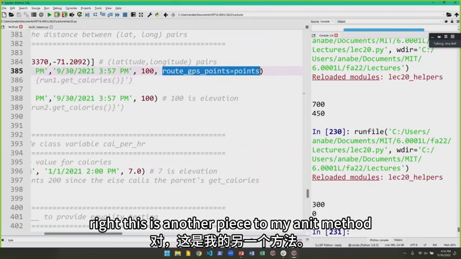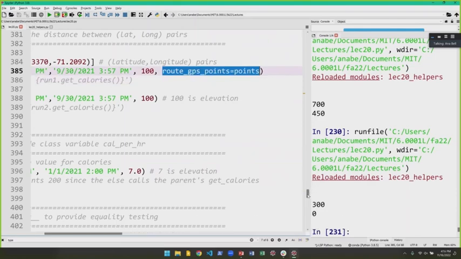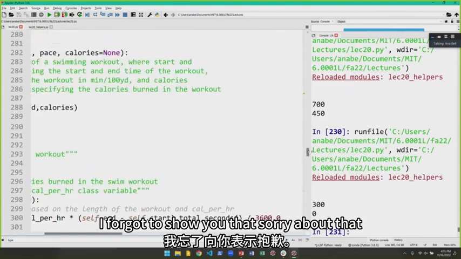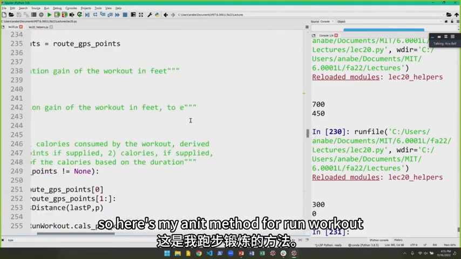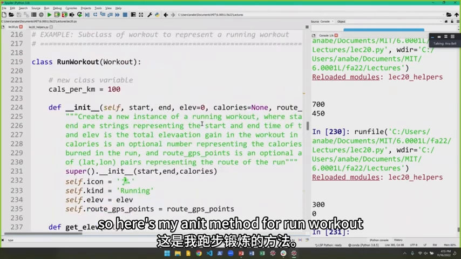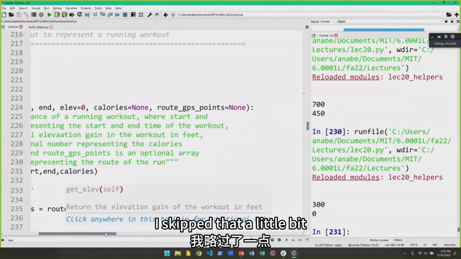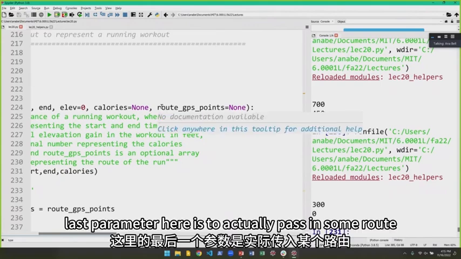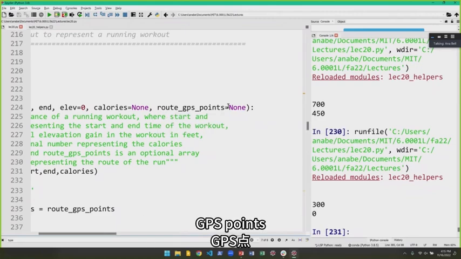This is another piece to my init method. I forgot to show you that. Sorry about that. So here's my init method for run workout. I skipped that little bit. Last parameter here is to actually pass in some route GPS points.